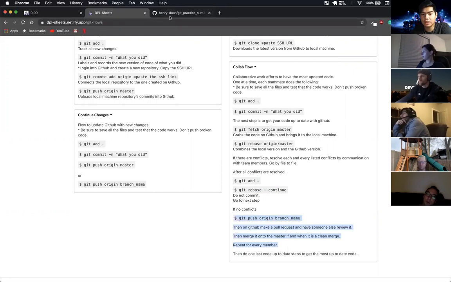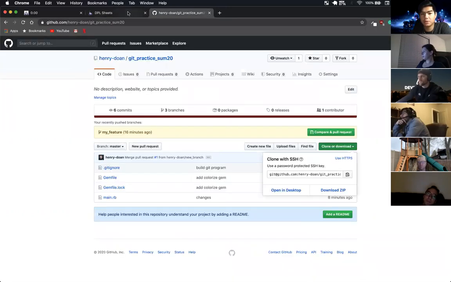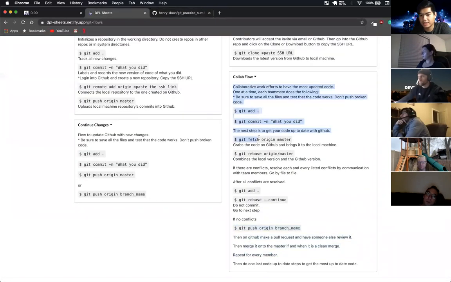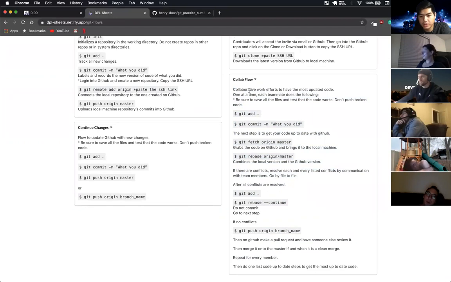Once that pull request is done, the next person will follow the exact same steps over again. You'll be doing this for every single person to get their code up to the master branch and combined. Once everyone has finished and completed all the conflicts, everyone will need to do these two lines of code once more. That way you'll get the most up-to-date code. There might be conflicts, there might not be. So there's the last fetching and rebasing. That's the flow of the collaboration.